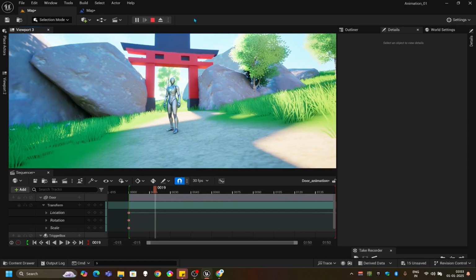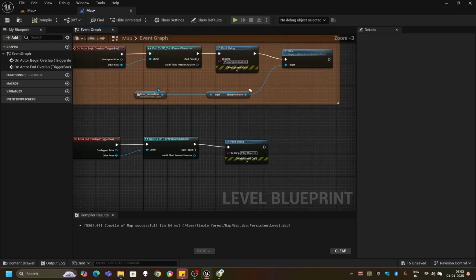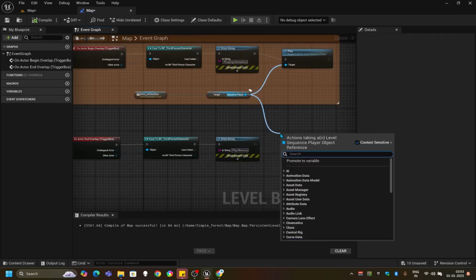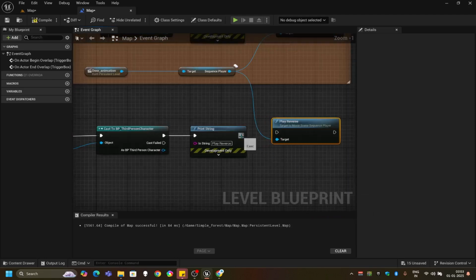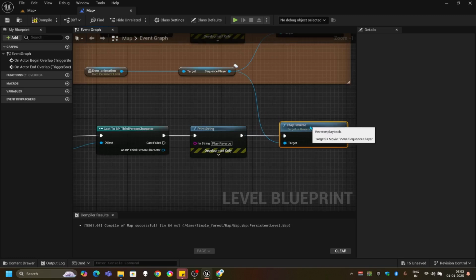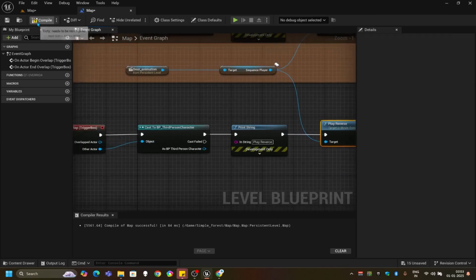So let me come back, and here in the map section I am going to use the same animation but a different node. With the help of sequence player I am going to use a reverse node. You can see that same animation. With the help of sequence player I am playing it in reverse.